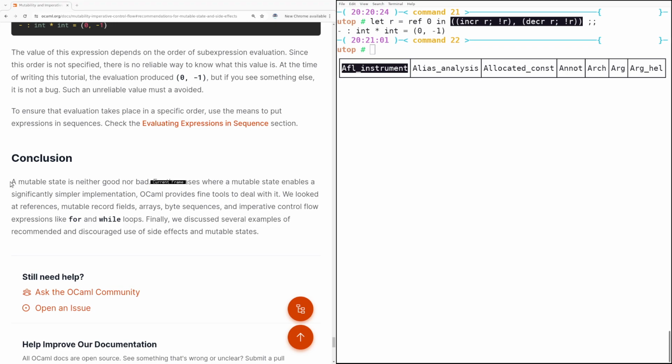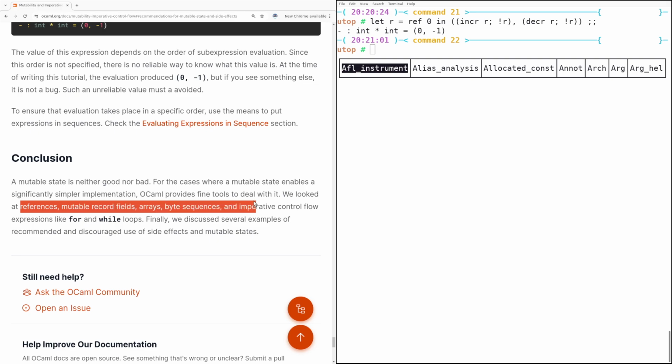So mutable state is neither good nor bad. For the cases where a mutable state enables a simpler implementation, OCaml does provide you with some solutions. You can use references. We've seen mutable record fields, arrays, byte sequences, and imperative control flow using for and while loops. As far as possible, try to use recursion. And we have also discussed some of the recommended practices and ways to manage and handle side effects and mutable states.